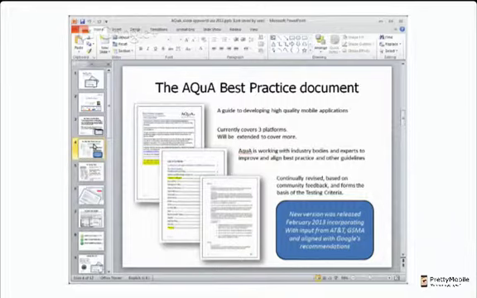So the best practice document. Yes, a guide to developing high-quality mobile applications. Now, it talks in a little bit of detail about three platforms. It talks about Android, it talks about Java, and it still talks about Symbian. Now, this is showing that we have some history and some heritage because that's where we've grown up from. AQUA itself started originally back in the days of Java applications, and we started running the Java Verified program back in 2004.